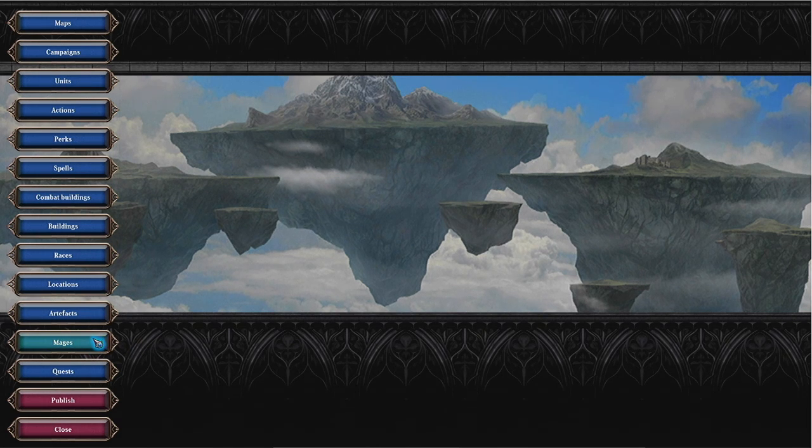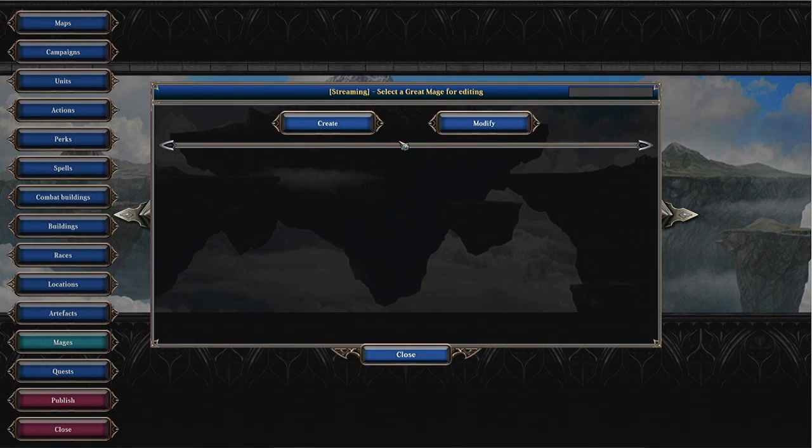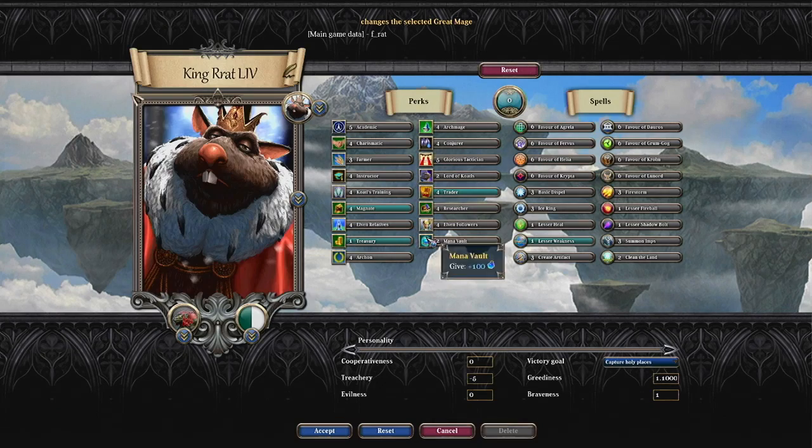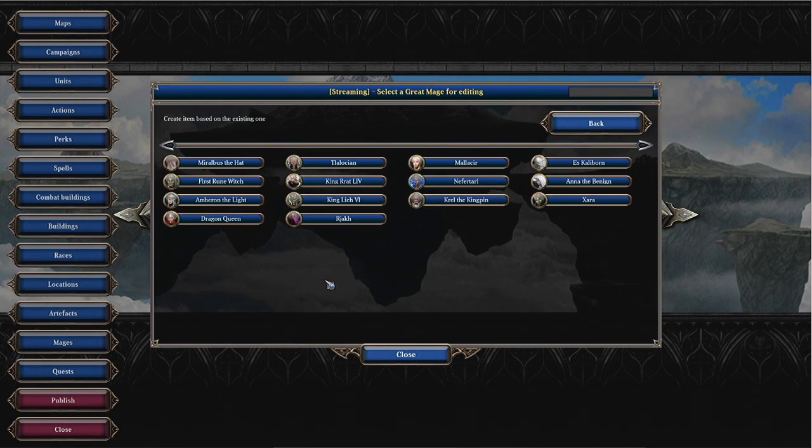So what I'm going to do is start by doing something pretty easy. I'm going to create a new Great Mage. As you can see, when we click the Mages button, we can either go in and edit the existing Great Mages, if we think that King Rat, for example, should be more cooperative or should have other victory goals or just have other perks, that is pretty easily doable. But that's not what we want to do now. Instead, we want to create a new one.